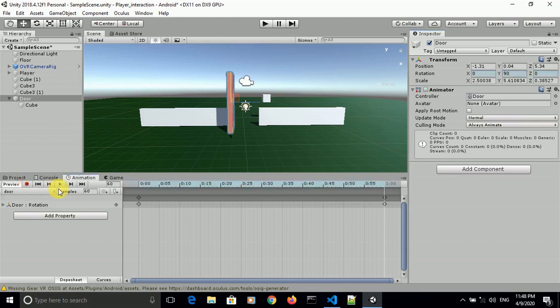So now hit the play button. So you can see the door is rotating. So it is playing the animation.